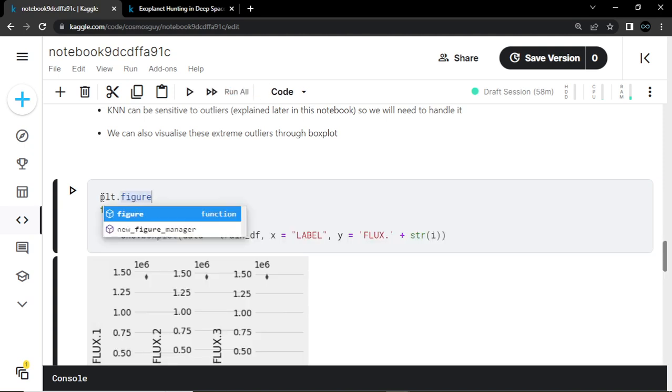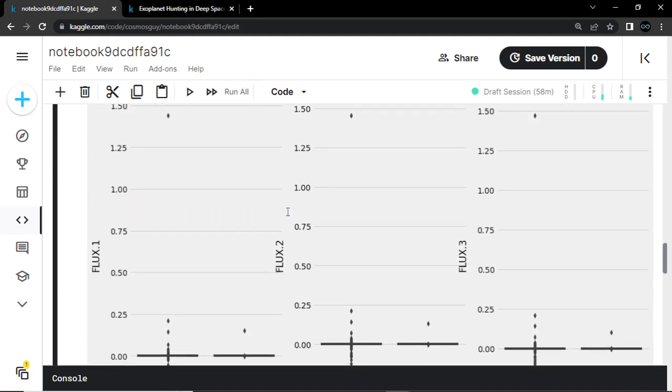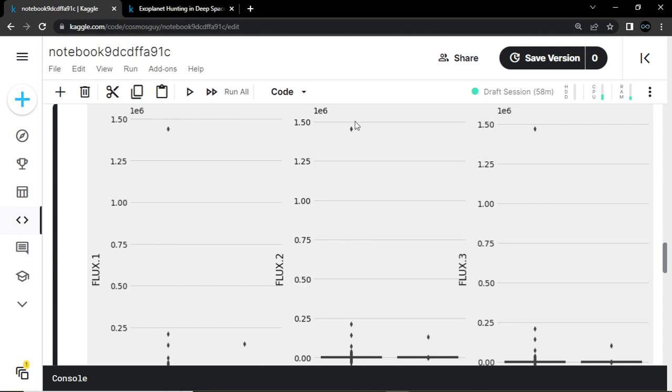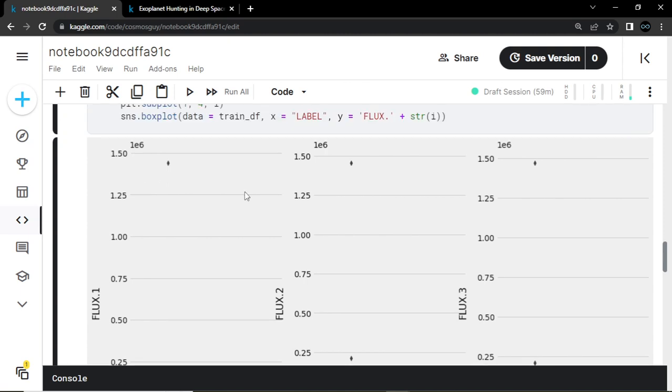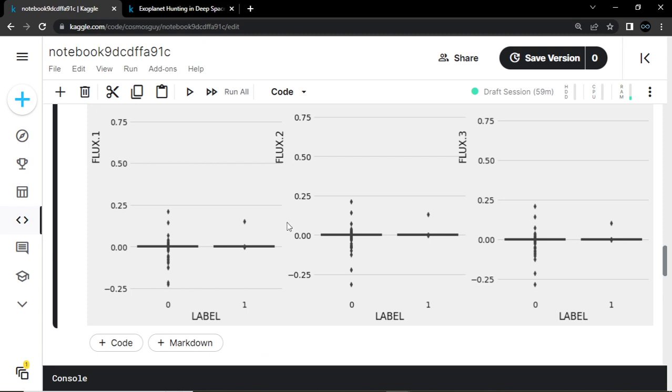What I'll do is I'll say plt.figure with figsize equal to (20, 9), and let's see now. Yep, we can see the extreme outlier values, right? And these values are around more than 1.25e6. So we need to treat these values and get rid of these extreme outliers, because over here we can see these outliers following some kind of pattern, and we cannot directly eliminate this.